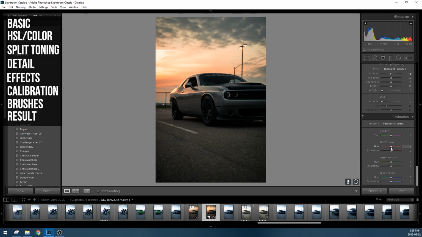For the calibration, I'm going to play around with the reds and the red, green, and blue. There isn't much of these two, but I think this is the area where we're going to have the most play. So I wanted it to be a bit more red. So I'm going to bring down the hue to around here. I think that's about good. And then the saturation.